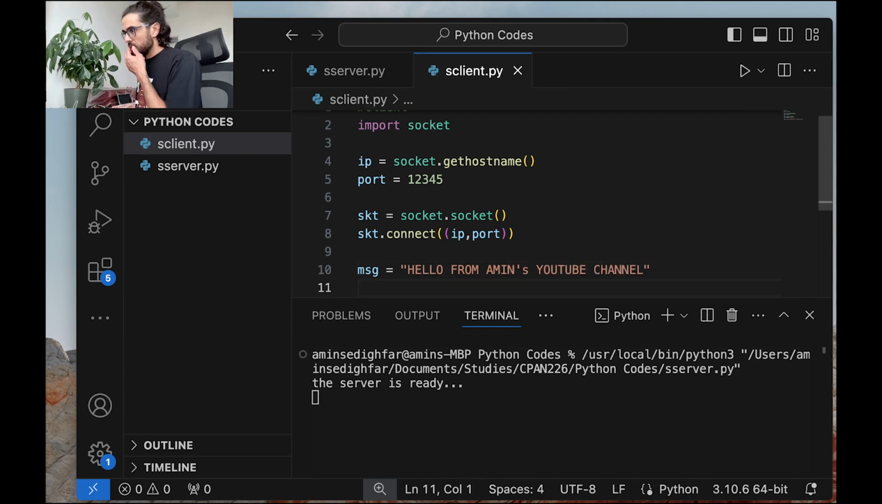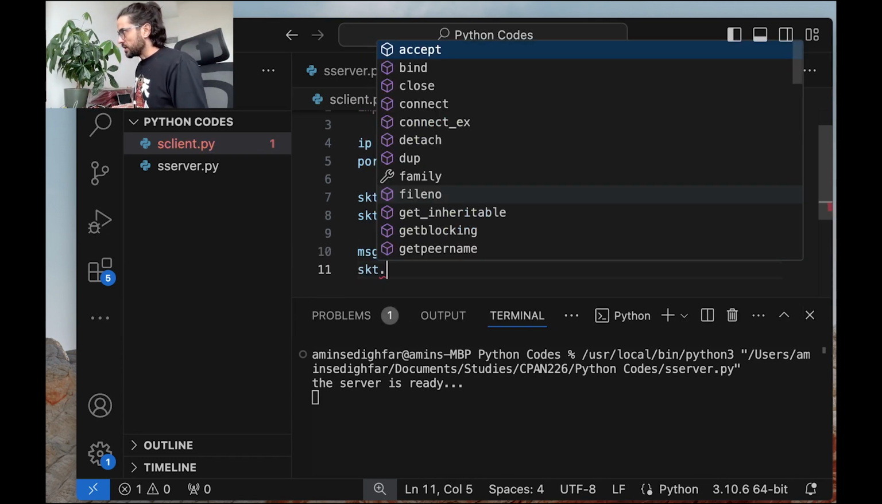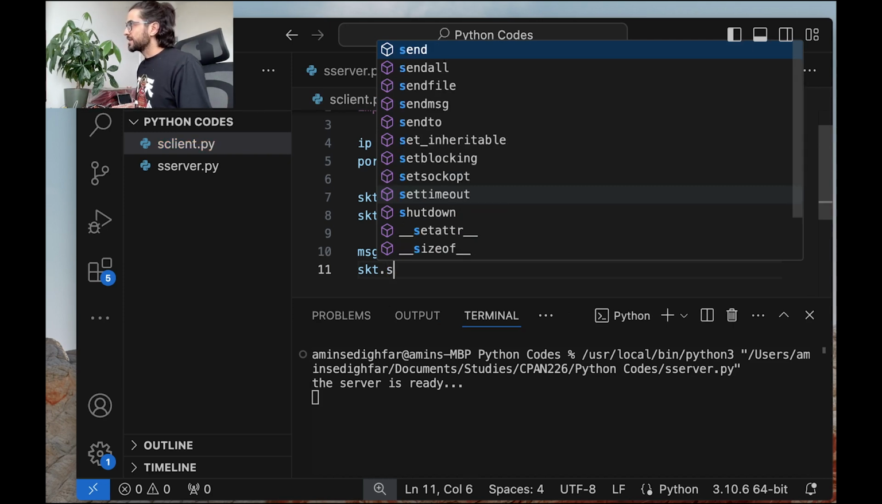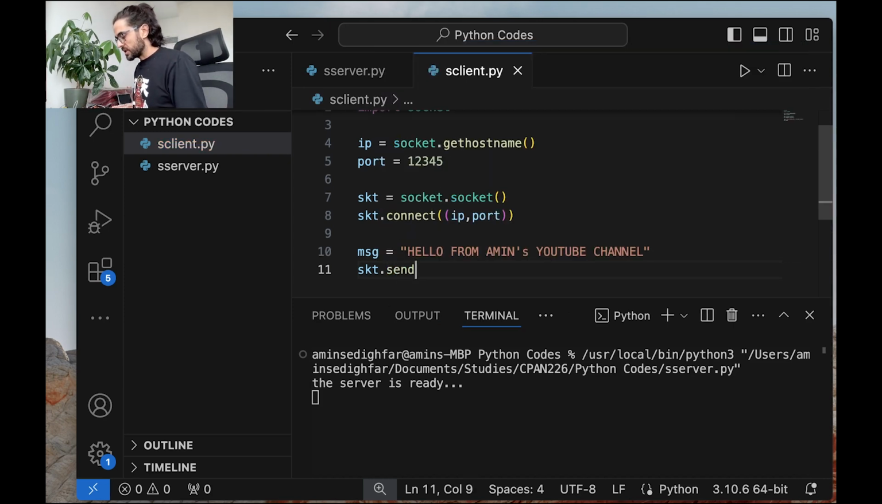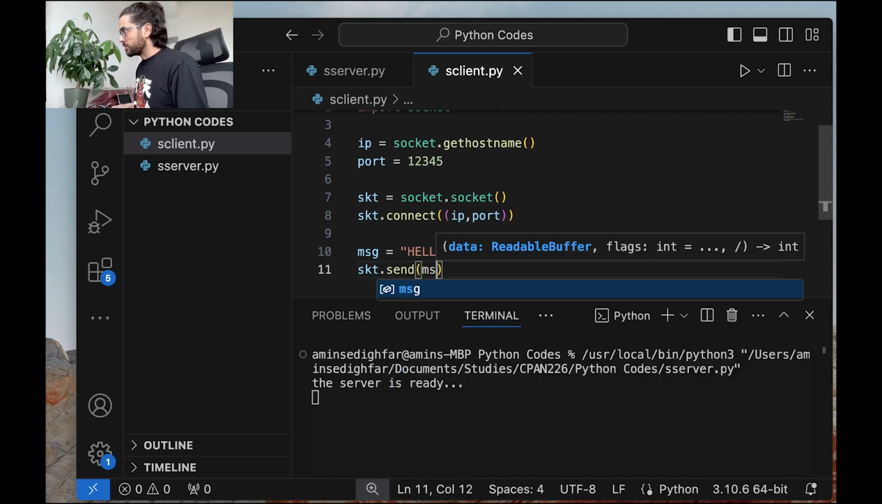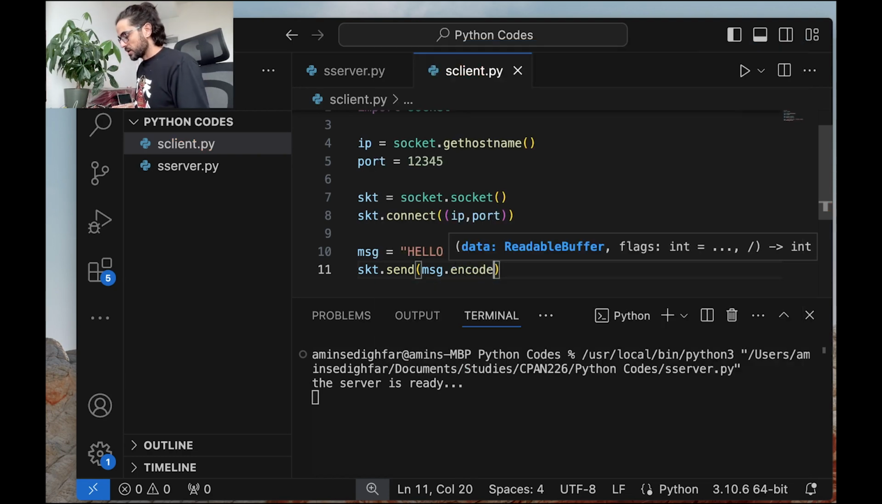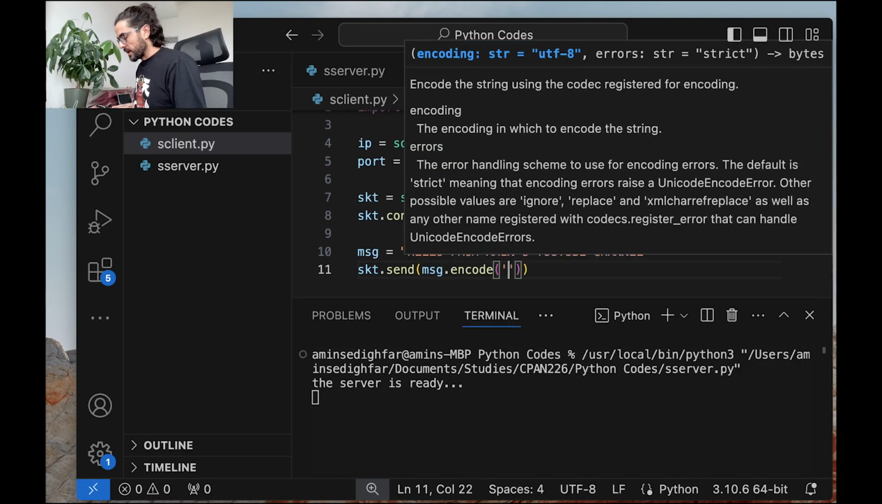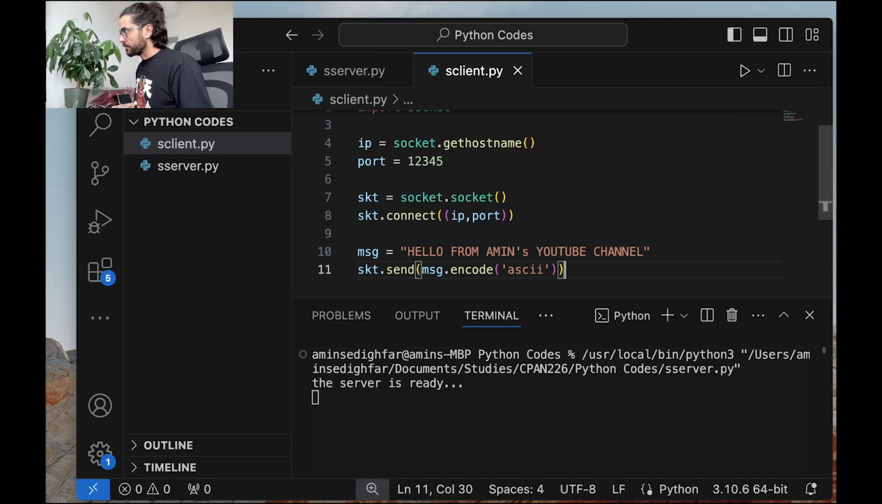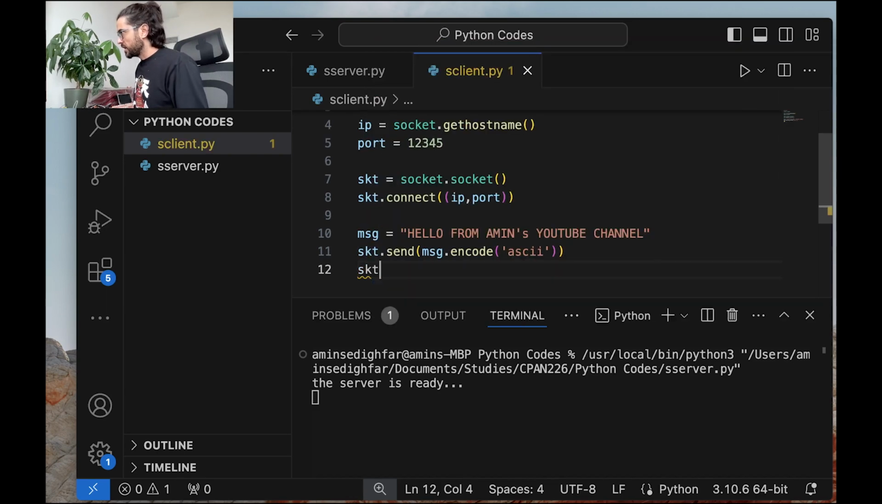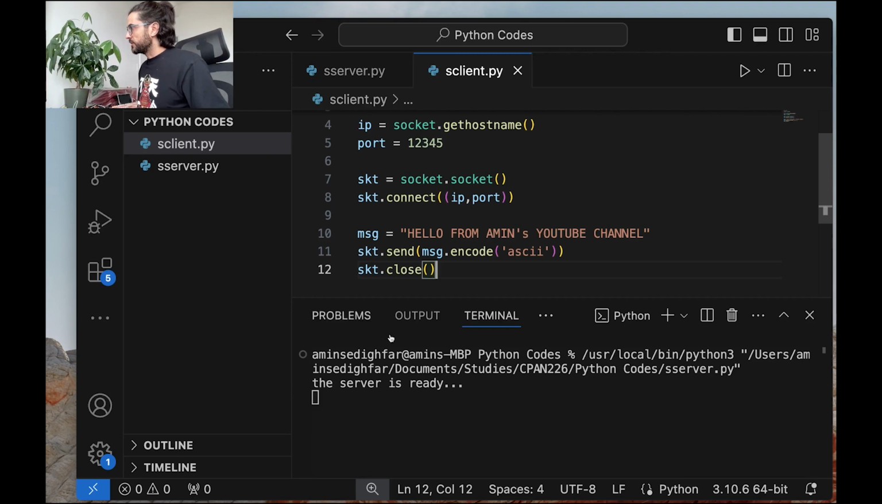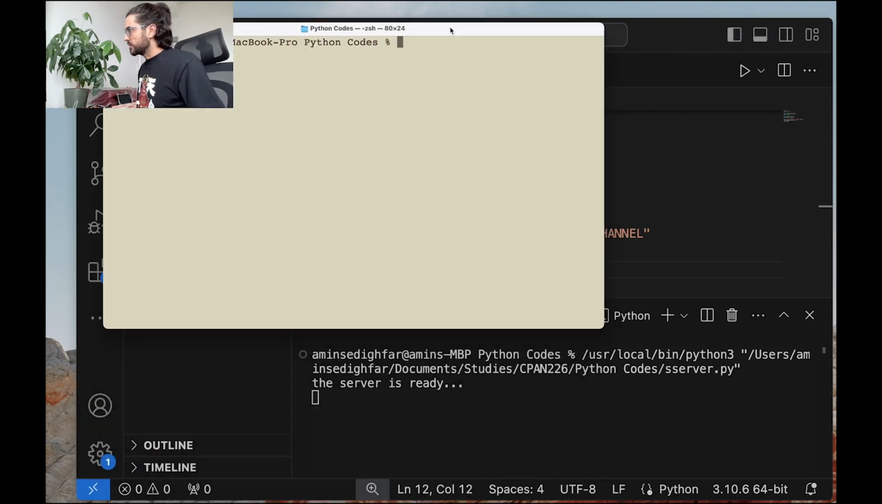And then, okay, I should do the other side. We had SKT receive. Here we have send. I'm going to send my message. And obviously, we need encoding. We should encode that. So I'm going to do encode and then let's do ASCII. And finally, SKT close. Perfect. My server is ready.